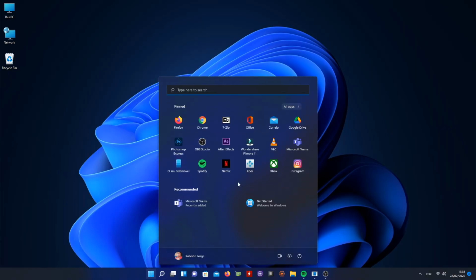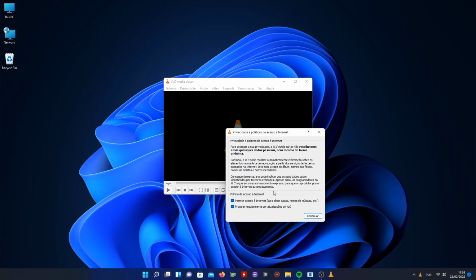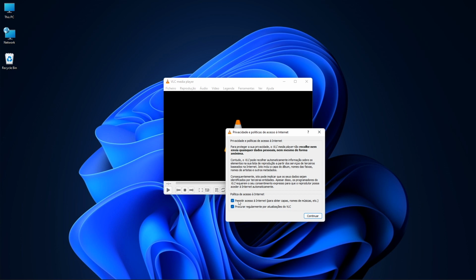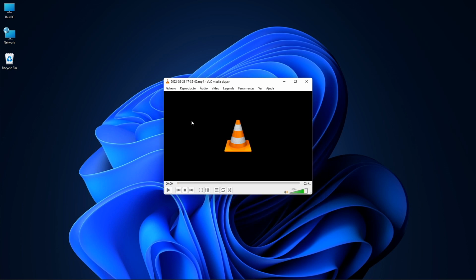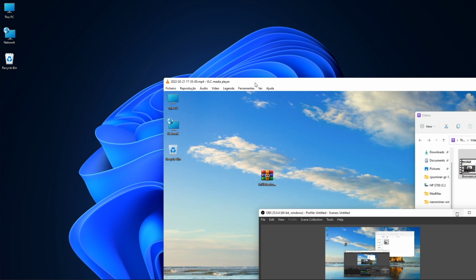Now, if we want to view the videos that we did record, then there are a lot of players, but my favorite one is VLC. It's a great player. If you haven't tested it out, then test it. It will recognize any video format that we can imagine. It's just simple, works really nice.